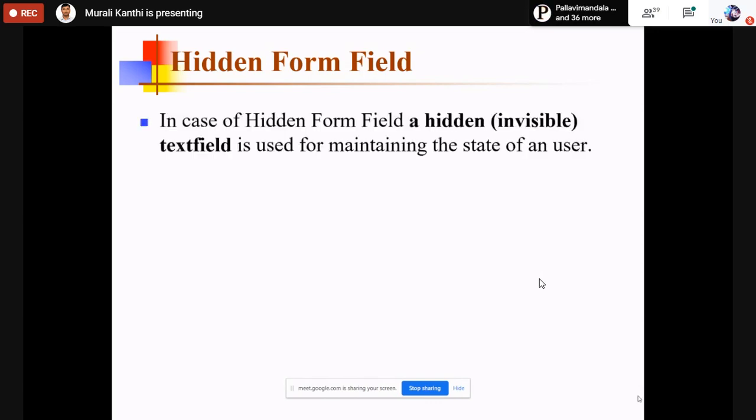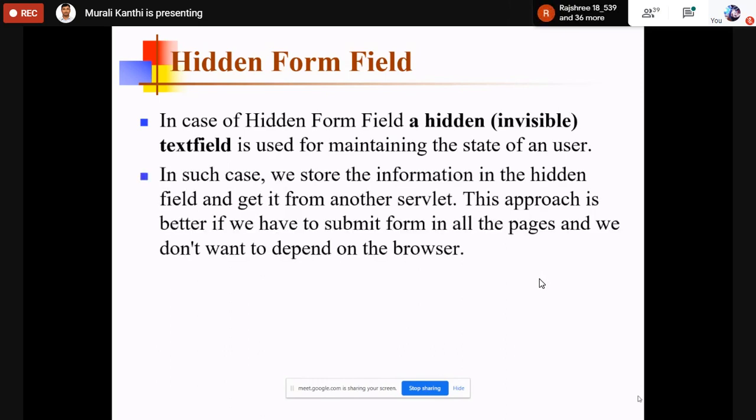Okay, so in the case of a hidden form field, a hidden text field is used to maintain the state of a user. A hidden, invisible text field. In this case, we store the information in the hidden field and get it from another servlet. This approach is better if we have to submit a form in all pages and we don't want to depend on the browser. If you depend on the browser, what will happen if you disable the cookie in the browser? It is difficult to track the information of the client.